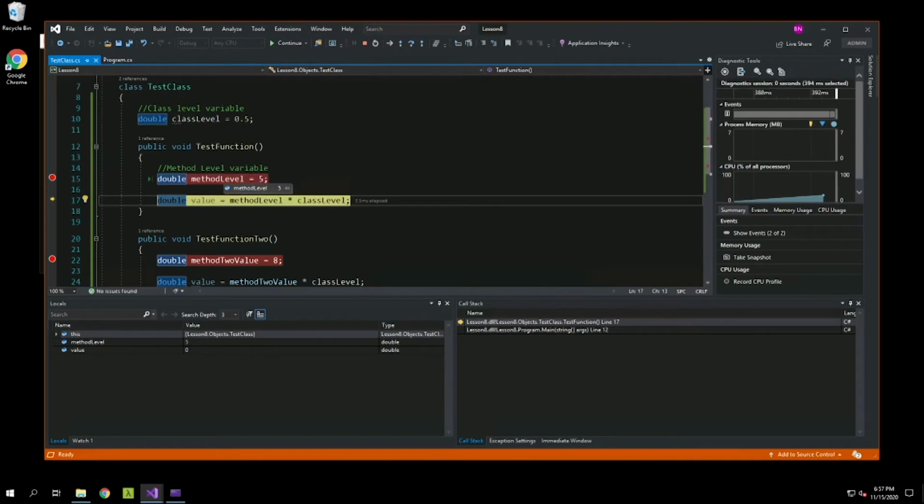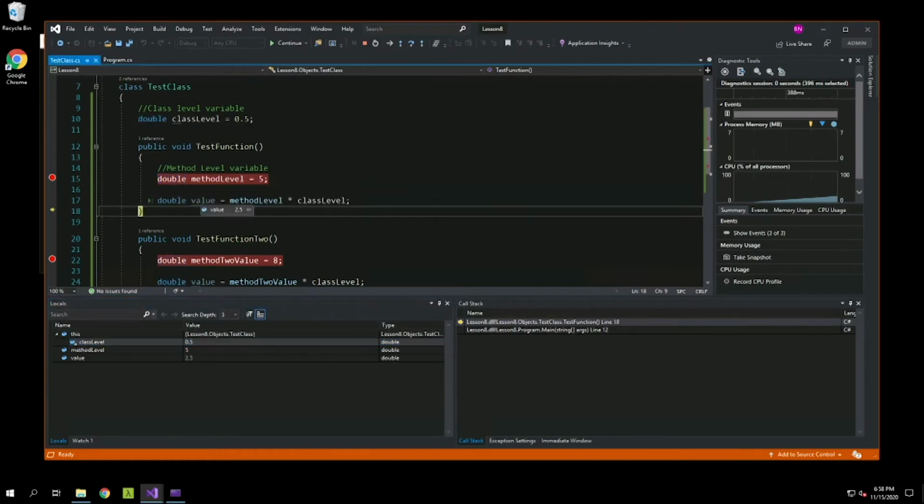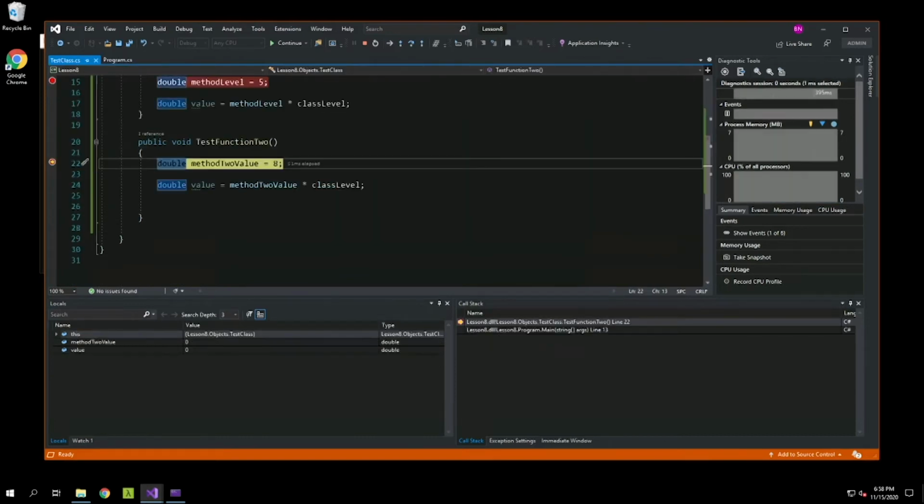So our method level is 5. And you can see if we expand this, this refers to the class, we can see the class level variable from here is 0.5. And so if we hit F10, we get a value of 2.5 like we expected. And then we'll continue, go into the next function and hit that breakpoint.